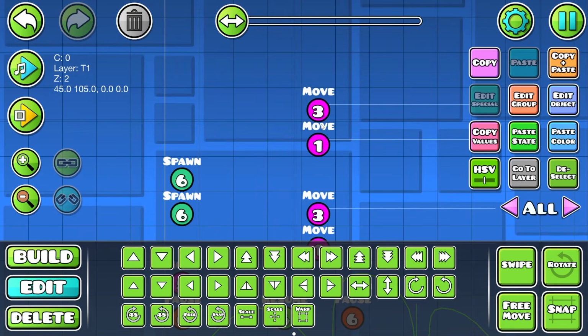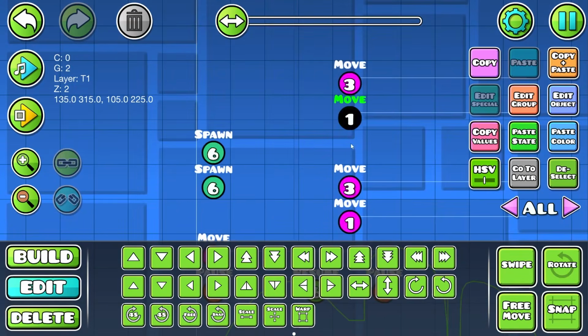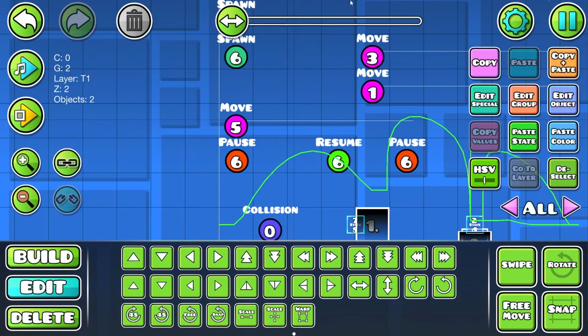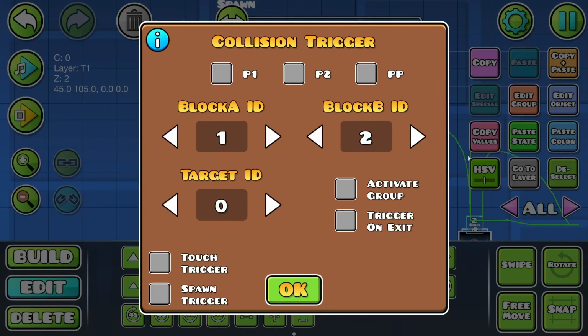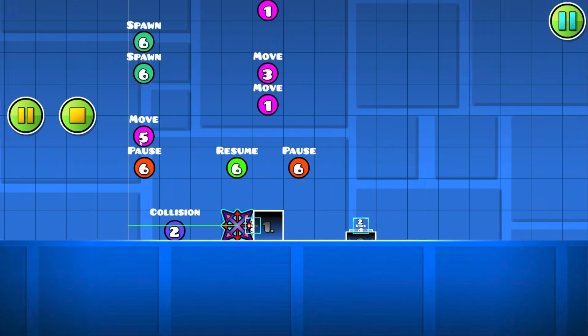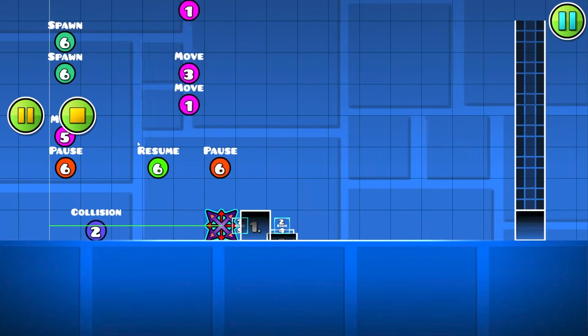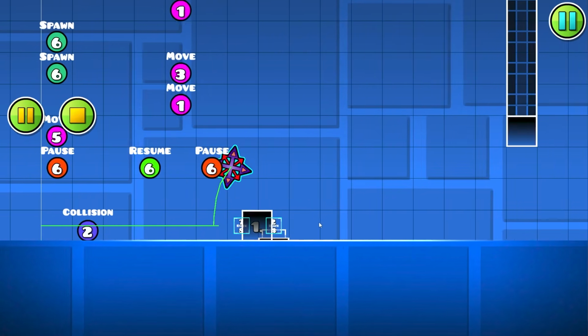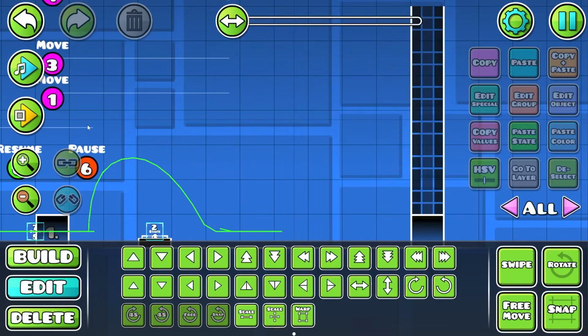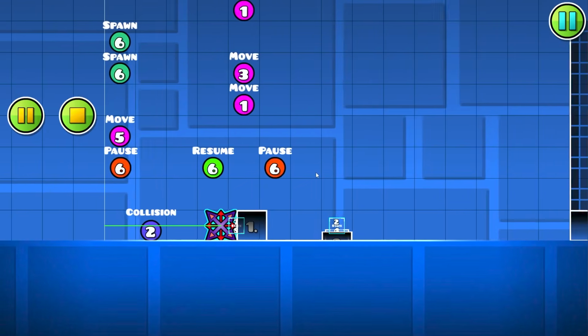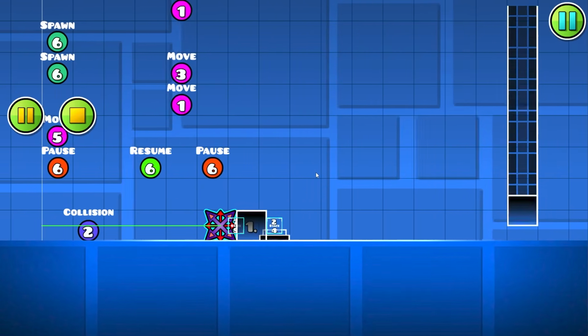So in this case, we want to make the button go down and the door go up, both of which are group ID 2. So you just select this one, edit object, and then 2, and then activate group. So now if you push this thing enough, it's actually going to click the button, which is pretty cool. So that's awesome.